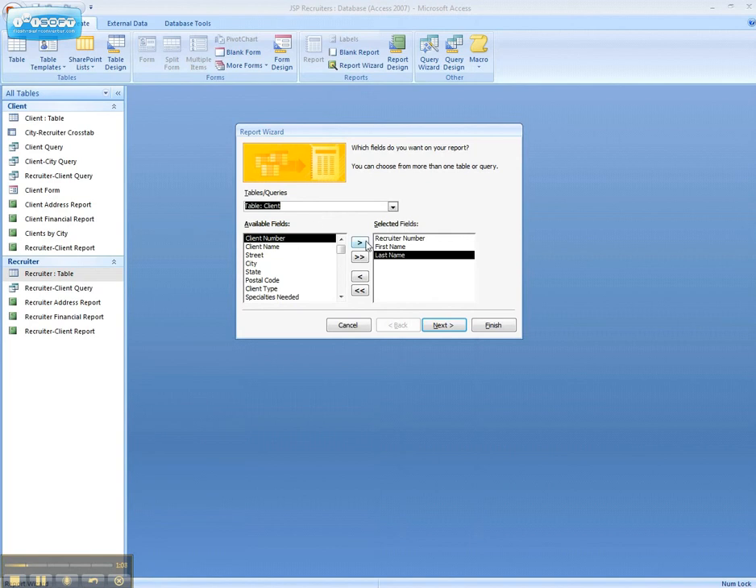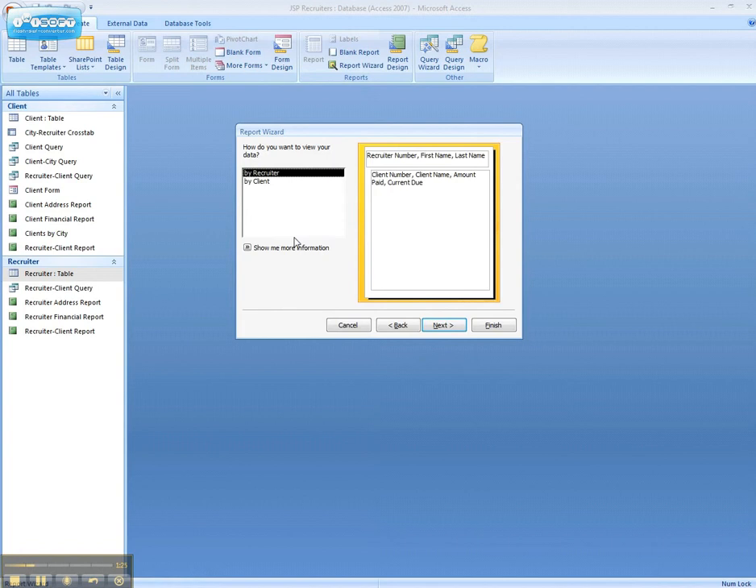Okay? What we want to select from that is the client number, the client name, the amount paid, and the current due. And these are our fields from the client table. Now we hit next. Now because it's a multiple table report, we have to have some kind of grouping here. It's going to be grouping by recruiter. So each recruiter has a number of clients. So we list the recruiter first, and then under that we'll list all of their clients. Okay, sort of like we did with the city before, where each city had a number of clients. Now it's grouped by recruiter. Since it's a multiple table report, we do that here.